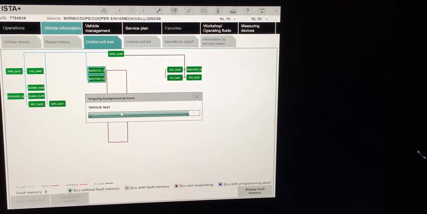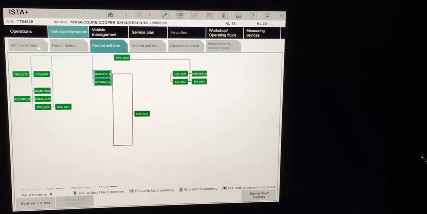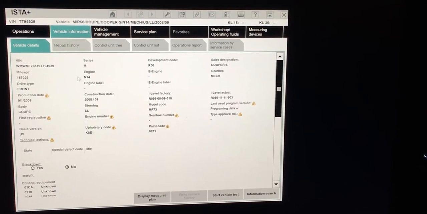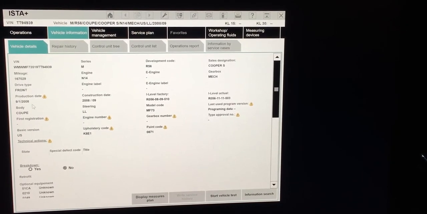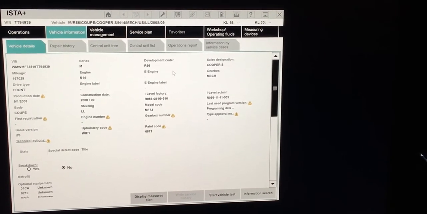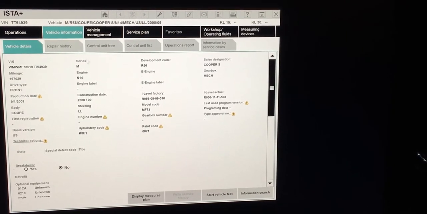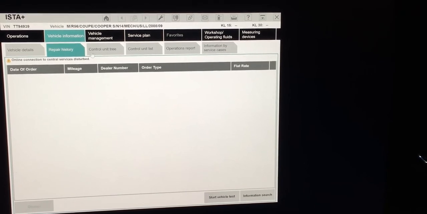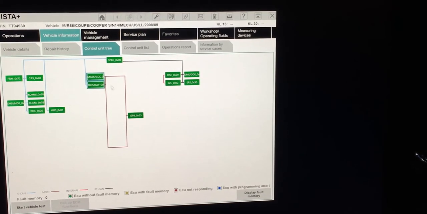It's still going. Alright, so we'll go back to vehicle details. So this is the mileage, engine, when it was produced, a bunch of other stuff. So repair history. I guess I have to be connected to the internet control tree.